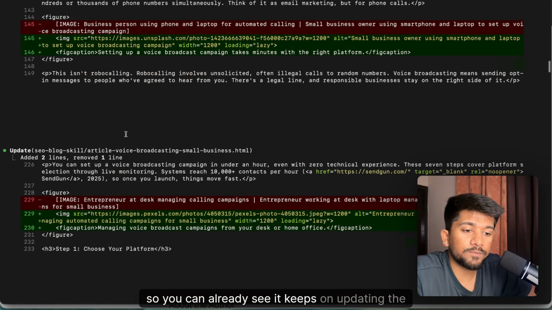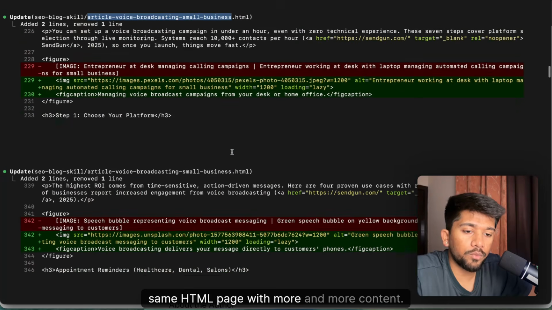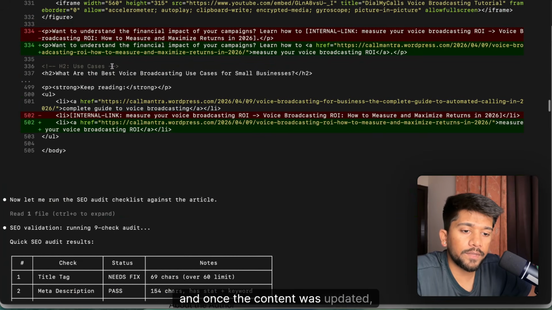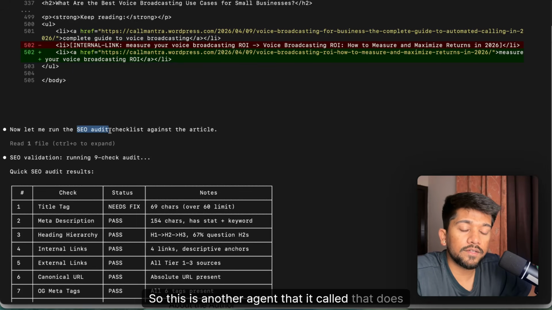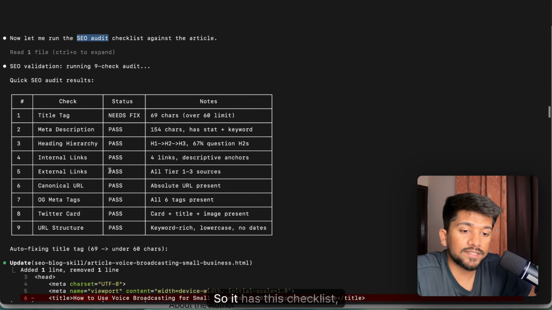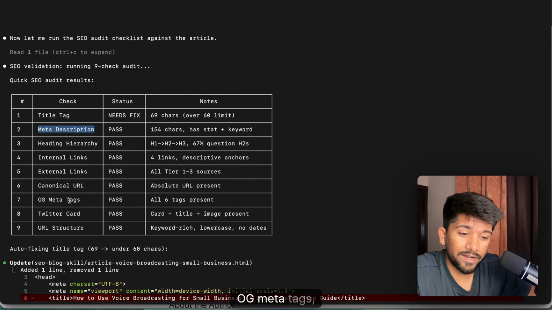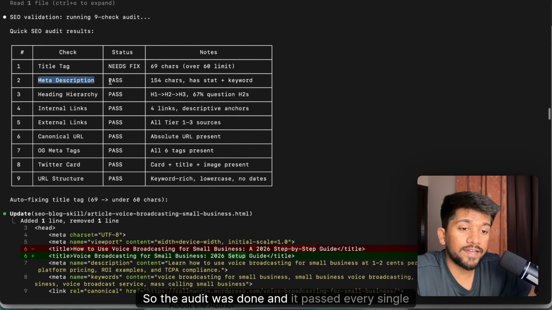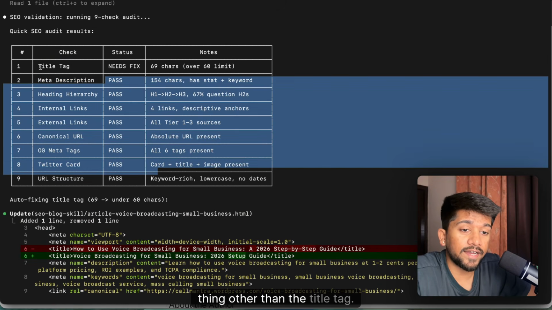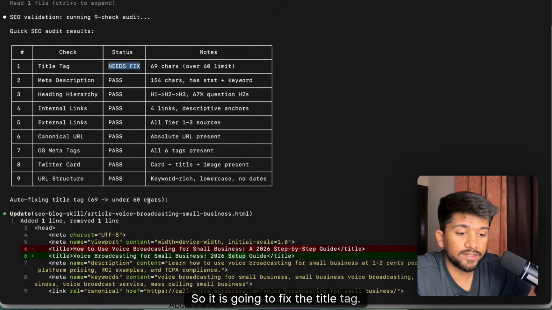So you can already see it keeps on updating the same HTML page with more and more content. And once the content was updated, then it started doing the SEO audit. So this is another agent that it called that does SEO audit. It has this checklist, a 9-point system that is going to finalize the title, the meta description, heading hierarchy, internal links, external links, canonical URL, OG meta tags, Twitter card, as well as the URL structure. So the audit was done and it passed every single thing other than the title tag. So it is going to fix the title tag now.